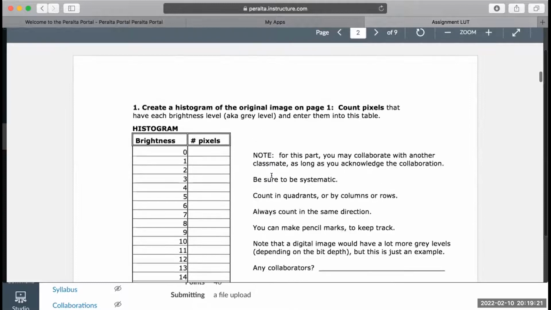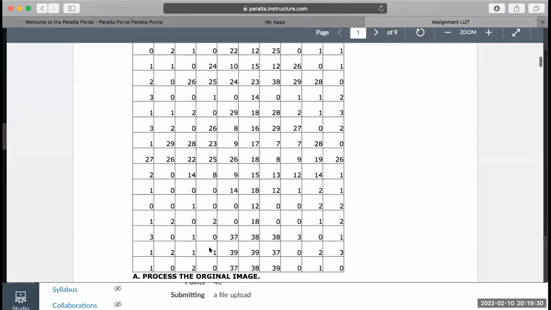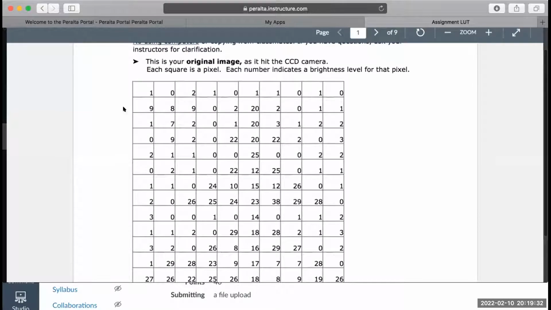A histogram is just counting how many zeros there are, how many ones, how many twos, how many threes. So you're going to go over this image a whole lot of times, and you can have help with this. You can call out to somebody. You can have a little counter on the side of the paper or on your tablet or however you're doing this, where you make a hatch mark.